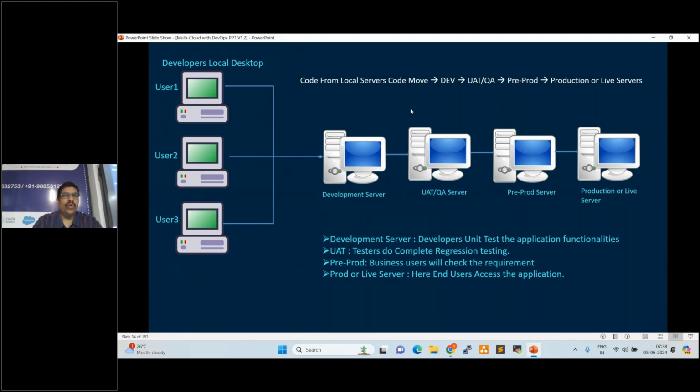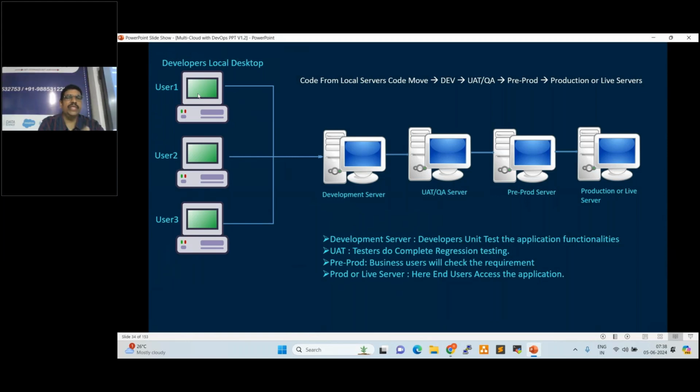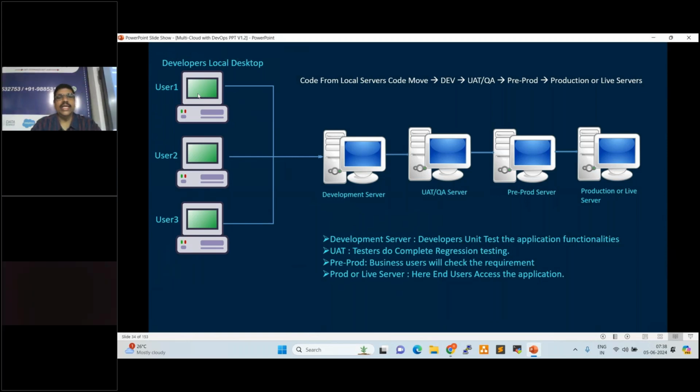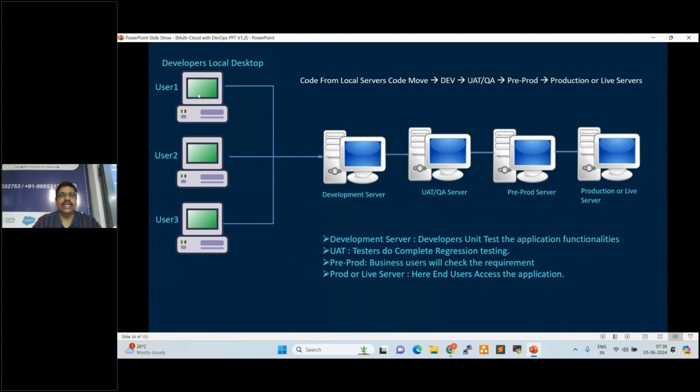The code starts on the local workspace. Once the development is completed, they push the code to integrated servers like development servers, UAT servers, pre-prod servers, like this. Currently we are using Agile methodology in real-time projects. So what is Agile? Anyone having an idea? Agile is a parallel development.